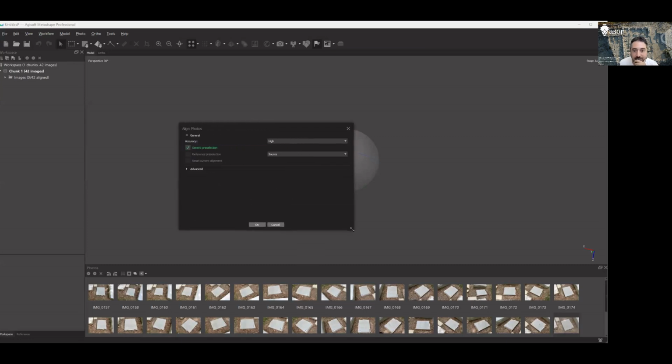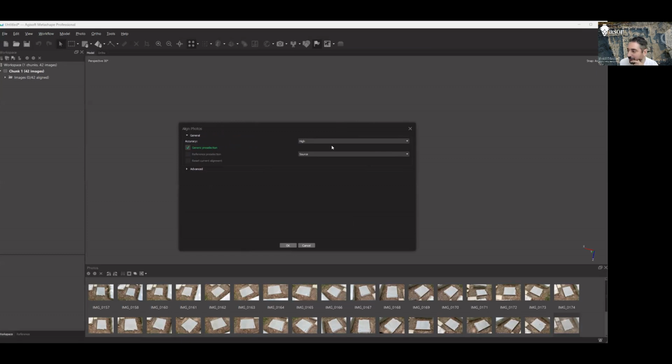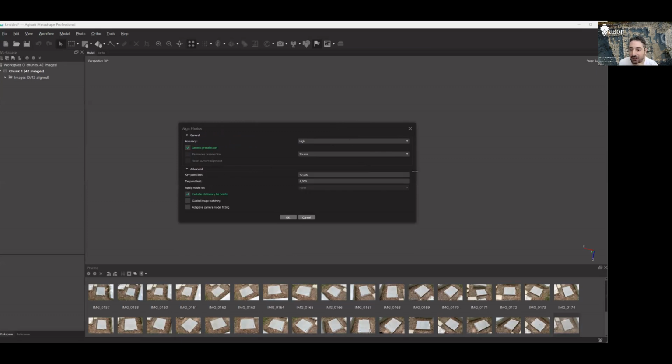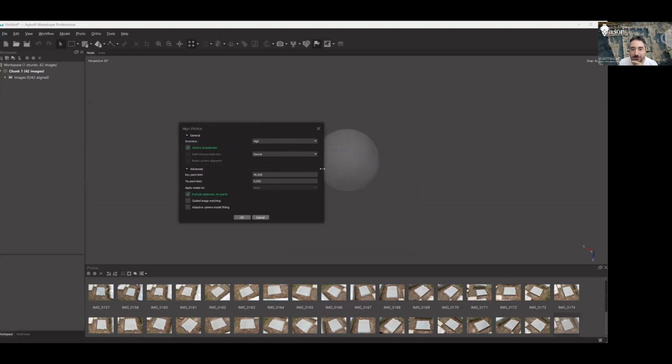Okay. So when you click on that, you'll get this pop-up. And really, for all of these processes, you can just keep the default setting. You don't need to change anything. Just make sure that the accuracy level is on high. Sometimes it may default to medium or low. Anything below high is not going to work very well. You'll start to see holes in the model.